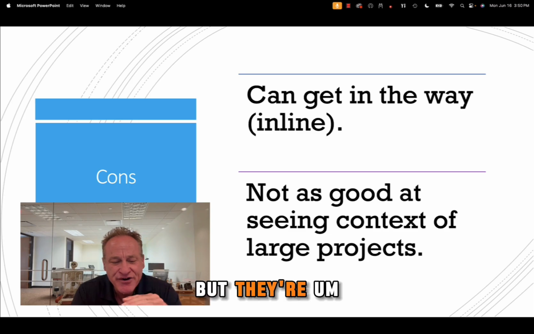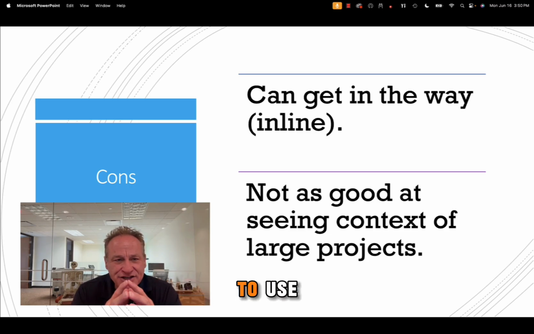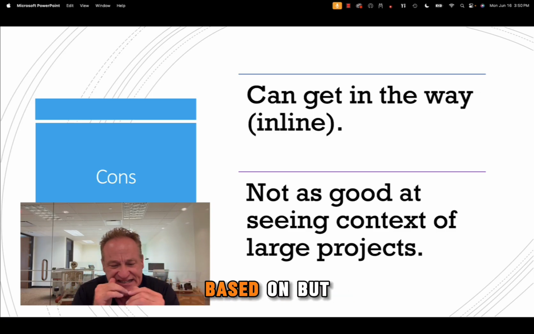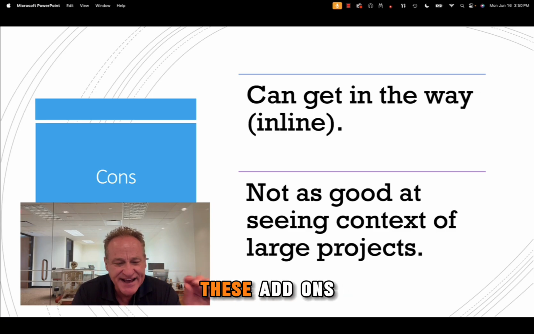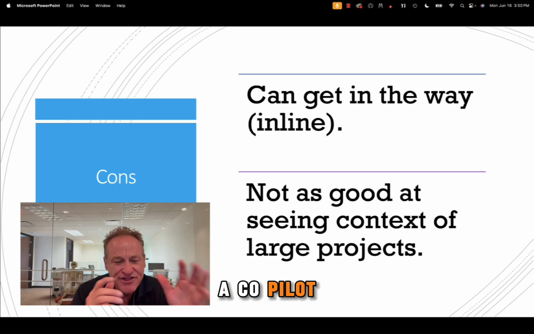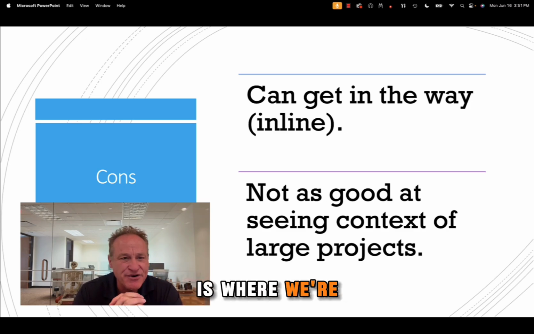But they're really good if you've got an IDE that you really love to use and you're not into Visual Studio Code, which Cursor is based on, but you want to use these add-ons and they're supported by something like Copilot. Those are the tools that are going to be for you. But we're going to get to the next section, and I think the next section is where we're going to have the most fun.